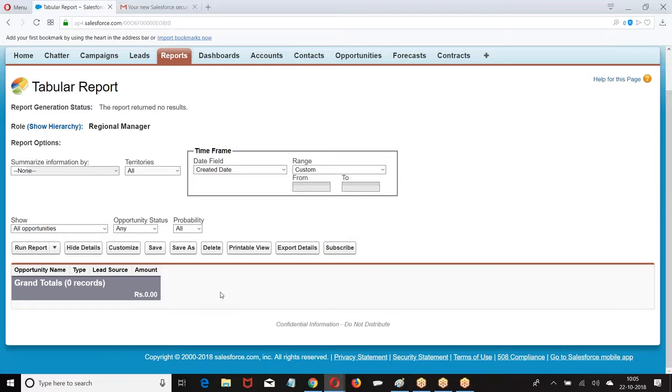Boss, reports are going to run as per the user context. When I say they are going to run as per the user context, whatever the profile given to the user, whatever the roles given to the user, whatever the OWD given to the user, as per those permissions, the reports will open.